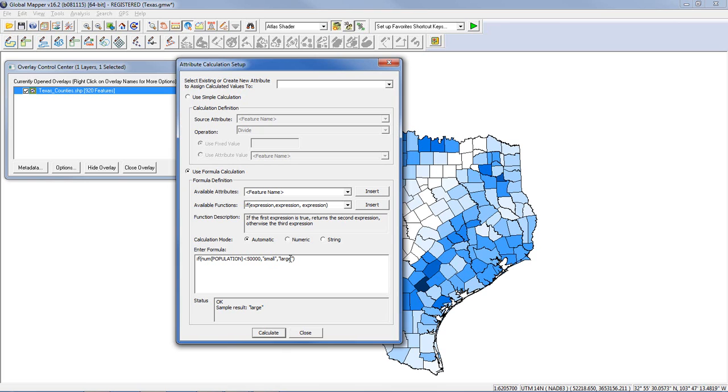And if it's larger than 50,000, it's going to add an attribute called large. So this is just an example of this new, more powerful formula calculation functionality. I need to add a name for this attribute. I'm going to call this population size, just to differentiate it from the original. Population size, or town size, or county size would be fine.